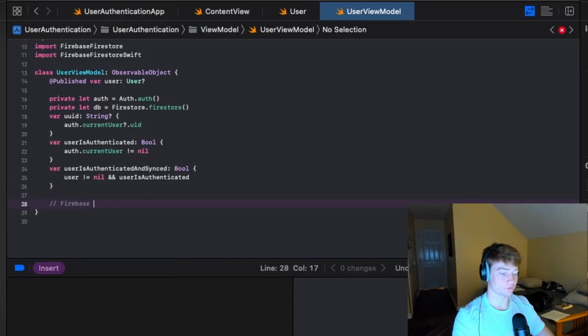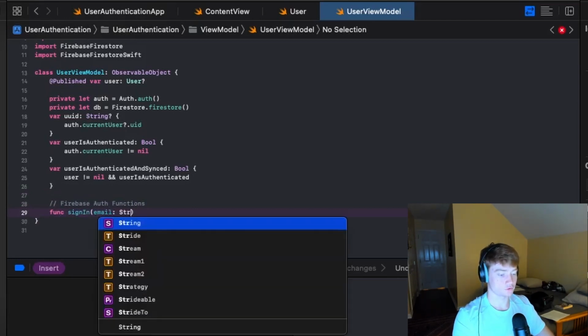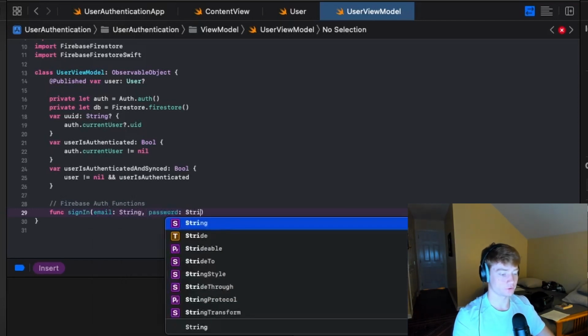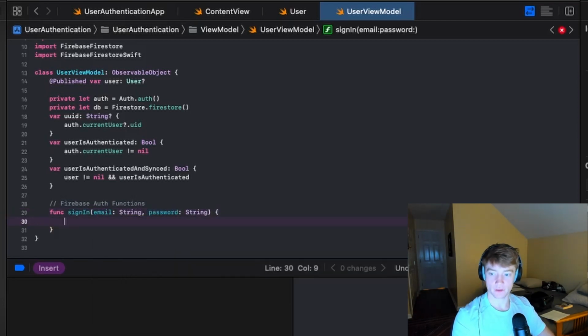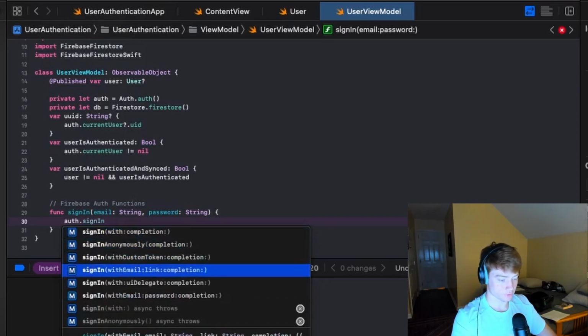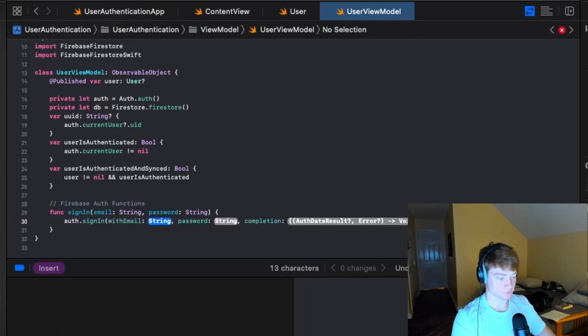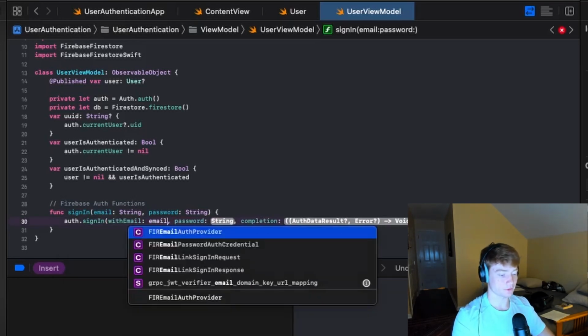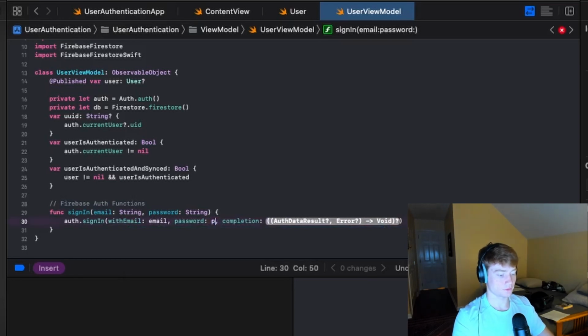Okay, so now we're going to add our Firebase auth functions. So the first one's going to be func signIn, and we're going to have email, String, password, String. Okay, so we do auth.signIn with email and password. So we'll pass in the email, the password, and then we will just pass a closure onto the end of this for our completion.